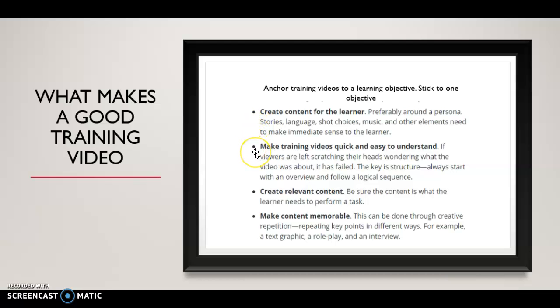Make training videos quick and easy to understand. If viewers are left scratching their heads wondering what the video was about, it has failed. The key is structure. Always start with an overview and follow a logical sequence.